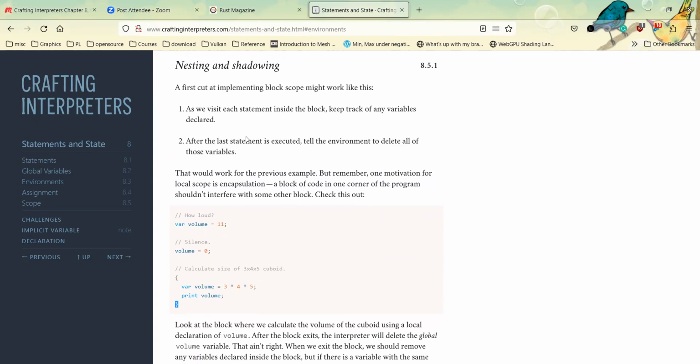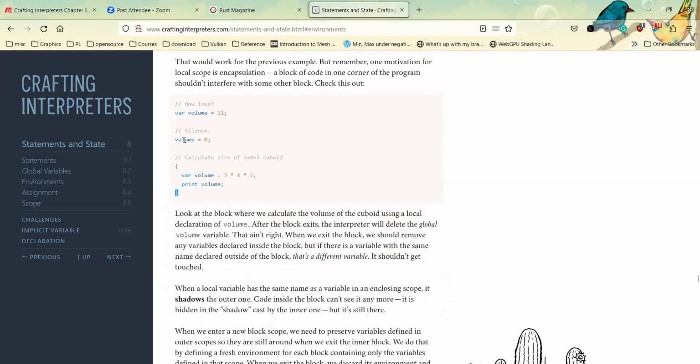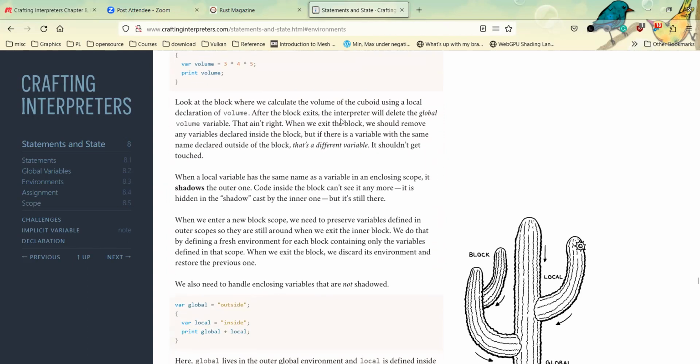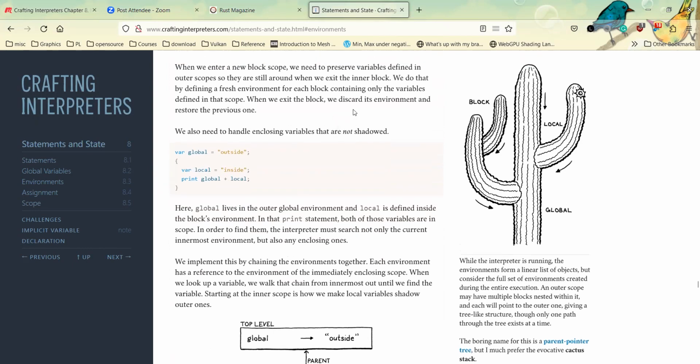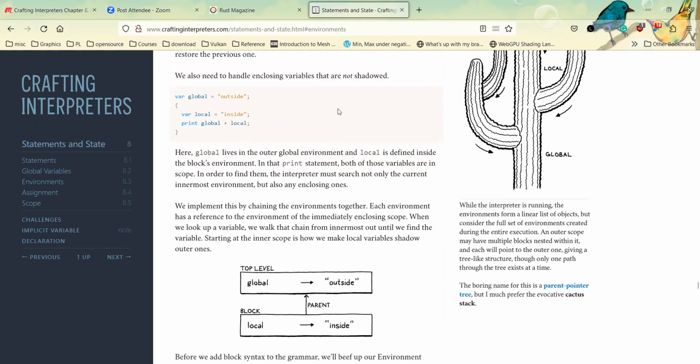But that doesn't work well with stuff like shadowing. In here we have a variable, and when we go outside, we will go back into the previous variable rather than just deleting it. And whether it's shadowed or not, we need to deal with them. Like in this case, we have two variables, one inside, one outside. We need to deal with them fine.